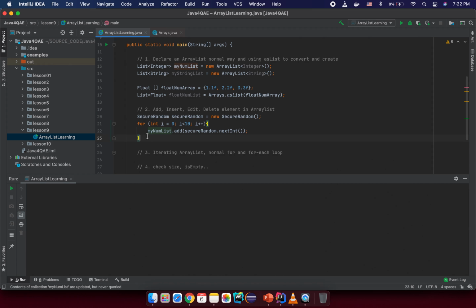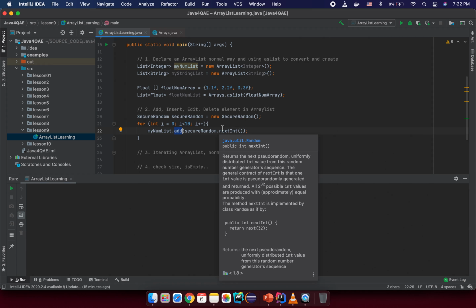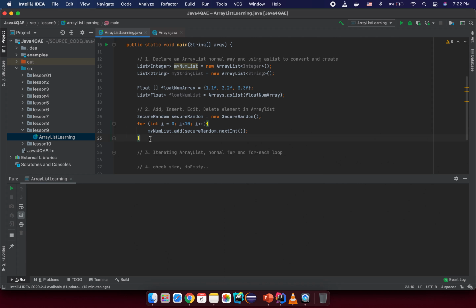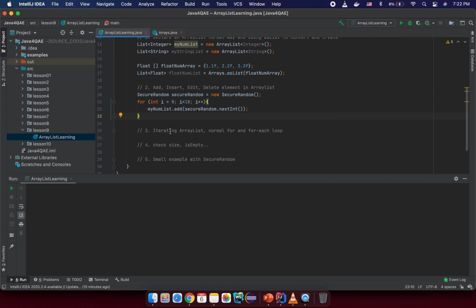Okay, so this is the way you try to add an element into an array. So how do we print out, like iterating an array list? We have two ways: a traditional for loop, and we can use the for each loop. I will demonstrate the power of those ways.